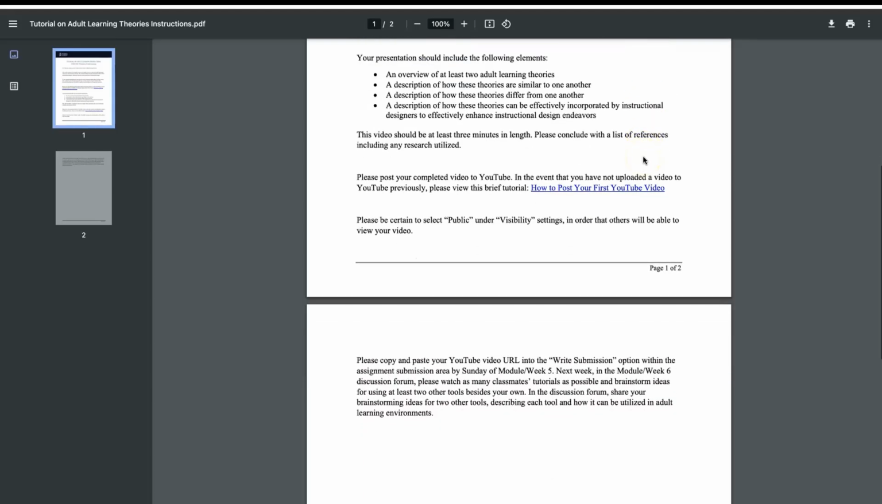Your presentation should include the following elements: an overview of at least 2 adult learning theories, a description of how these theories are similar in nature to one another, as well as a description of how these theories differ from one another. You should also include a description of how these theories can be effectively incorporated by instructional designers to enhance instructional design endeavors. Your video should be at least 3 minutes in length, and you will want to be sure that you conclude with a list of references, including the research you have utilized.